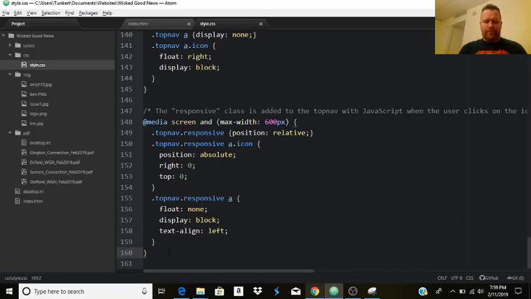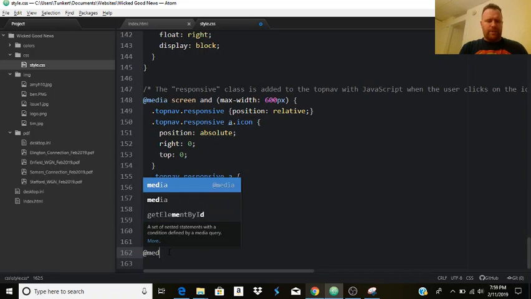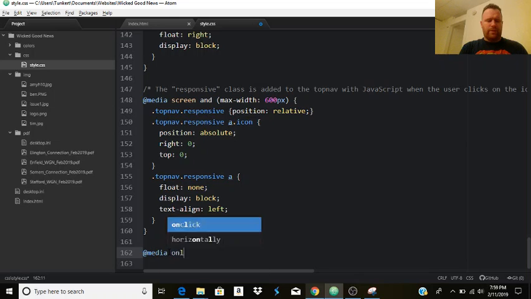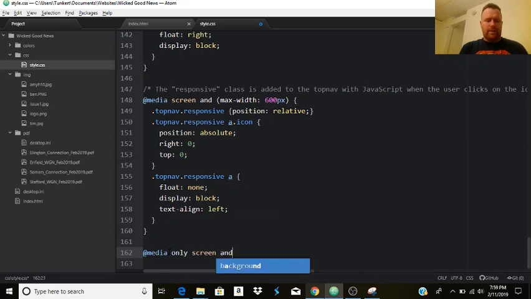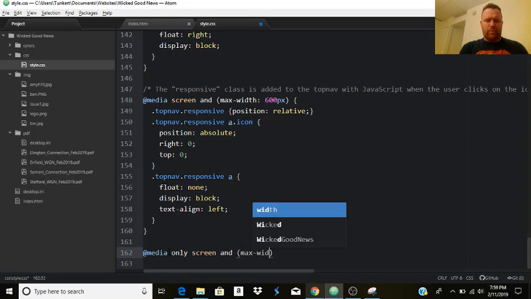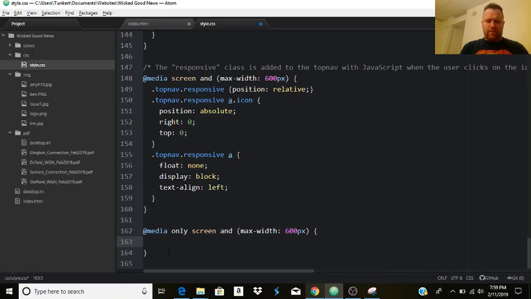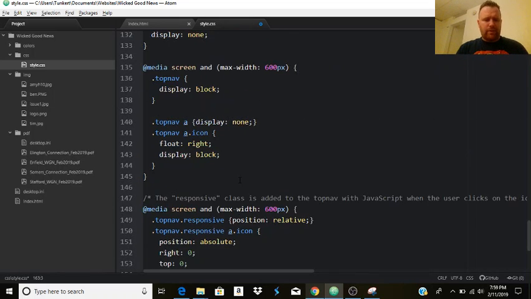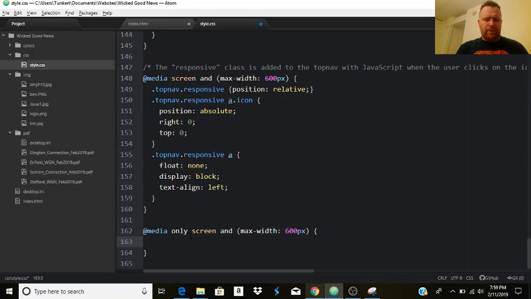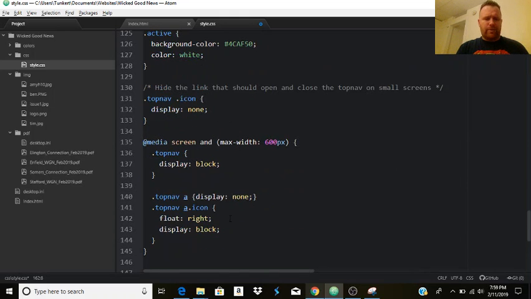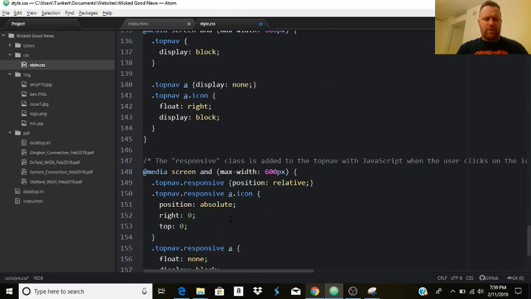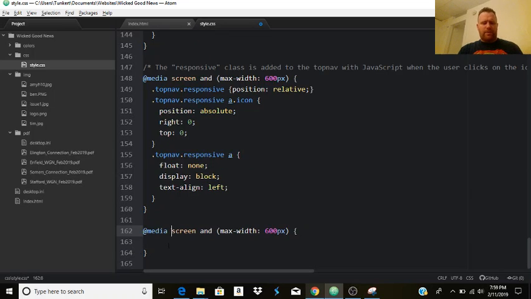So let's say at media only screen and max width of 600 pixels. All right, and let's make sure I got that right. We can do just media screen. Media screen and max width, 600 pixels.